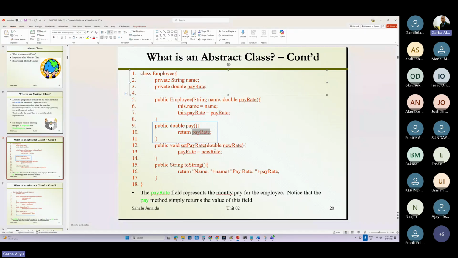So I think you have to understand why we need this setter method in order to be able to modify this, because this is private. Now, the toString method returns the name and the pay rate concatenated together.